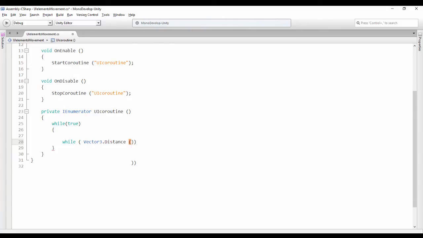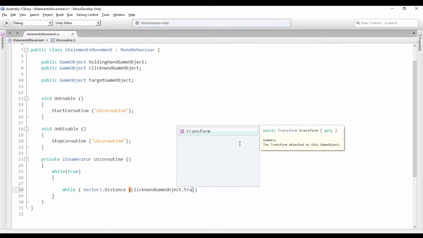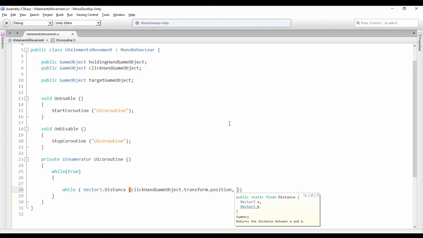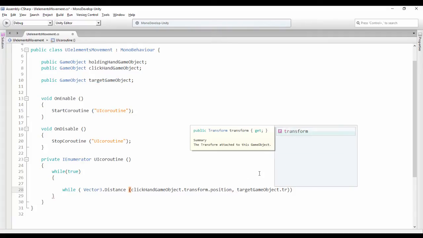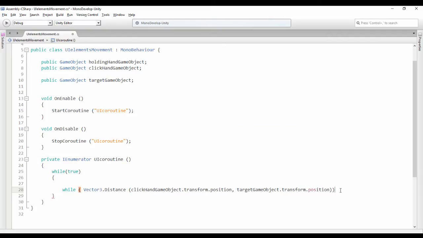So let's check the name of the game objects. Click hand game object dot transform dot position to the target position. Target game object transform dot position, and inside this loop we're going to use the MoveTowards method.